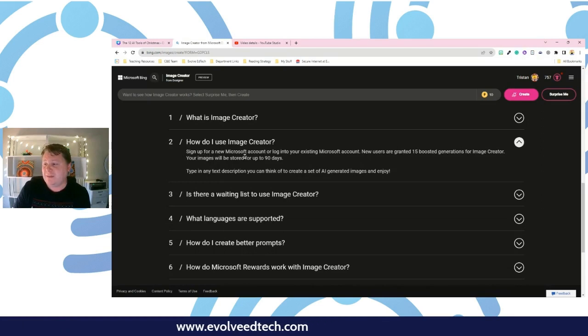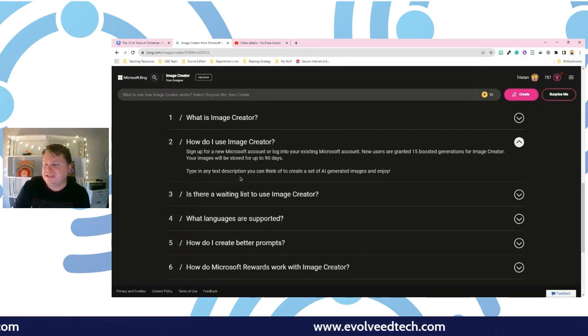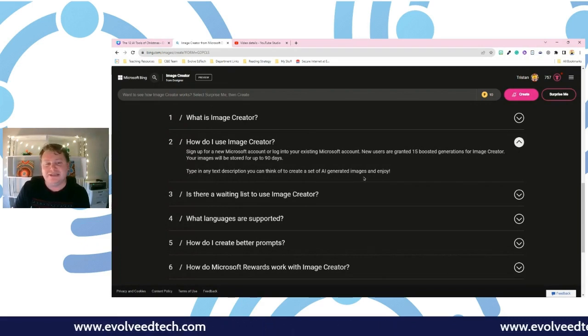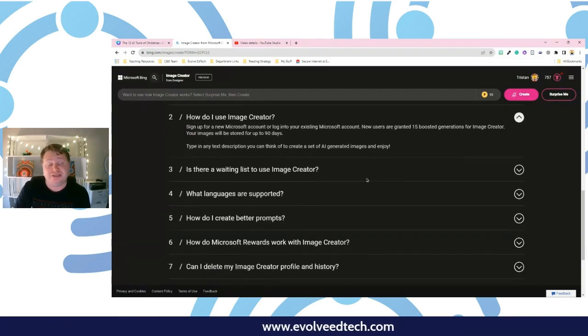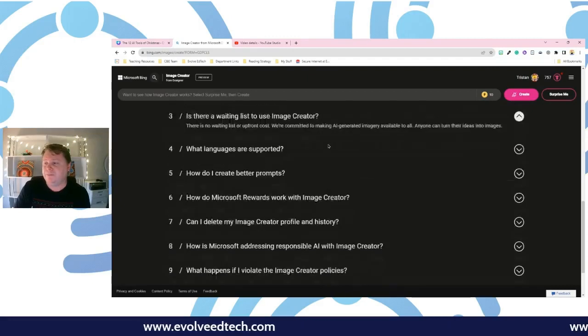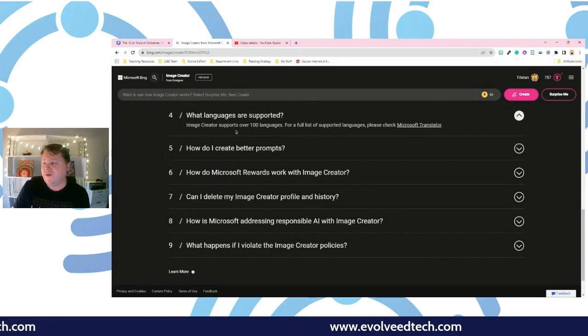Okay, we know that you need to sign up for a new Microsoft account or log in with your existing Microsoft account. Okay, you are granted 15 boosted generations for image creator, and your images will be stored for up to 90 days. Type in any text description that you can think of to create a set of AI generated images and enjoy. So simple, so easy that your students can do this in your classroom. There's no waiting lists. What languages are supported? There's over 100 languages, which is fantastic.